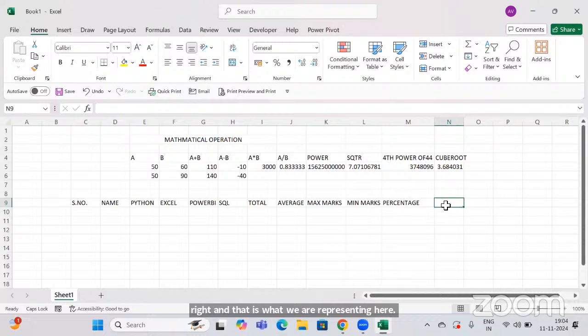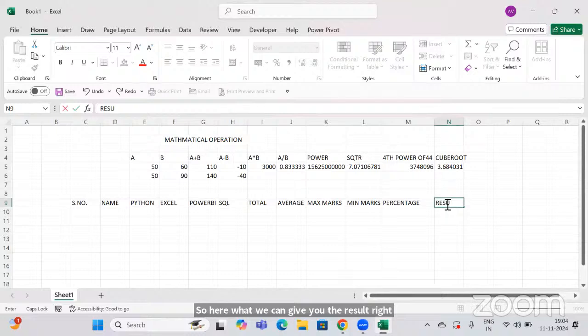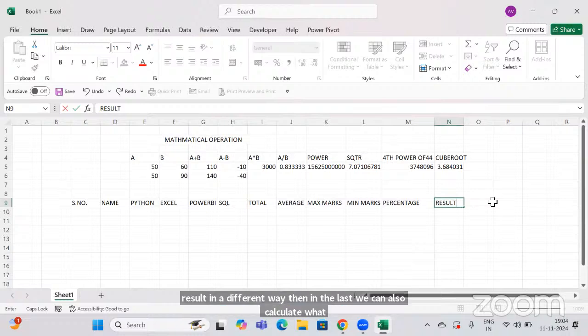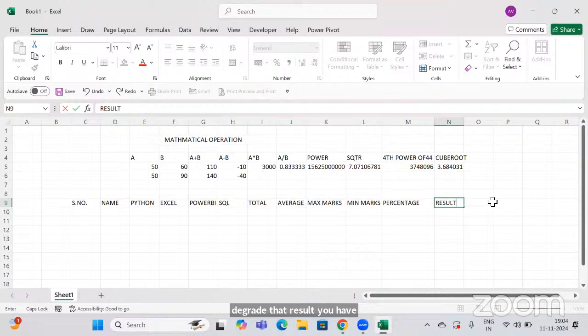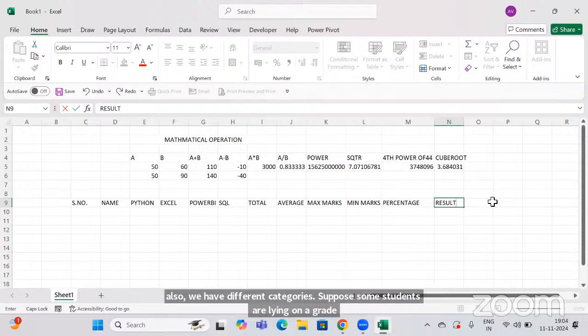So here we can give you the result, and in the result, we can calculate the result in a different way. We'll discuss this also later when we come to it. Then in the last, we can also calculate the grade. That result you have, suppose you are pass or fail. Then in the pass result also, we have different categories. Suppose some students are getting A grade, then some students are getting B grade, right?